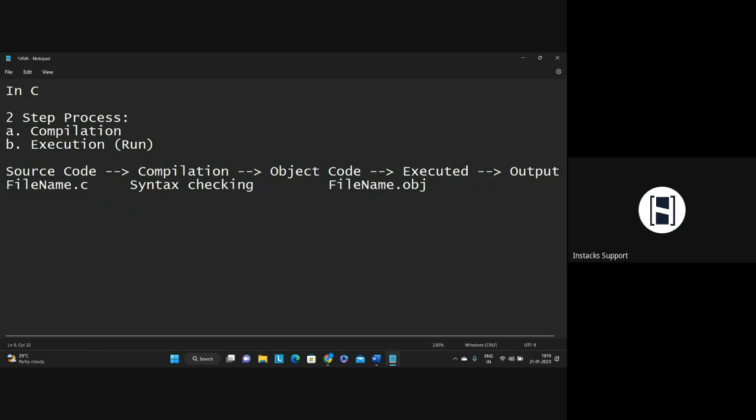Now, the main point you have to understand is that this object code that is getting created is a machine dependent code. So your obj file that is getting created is a machine dependent file.